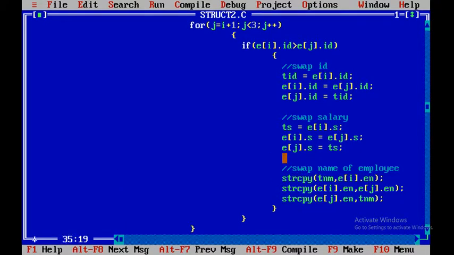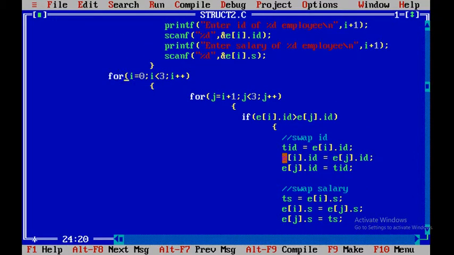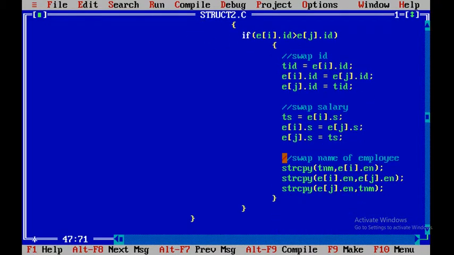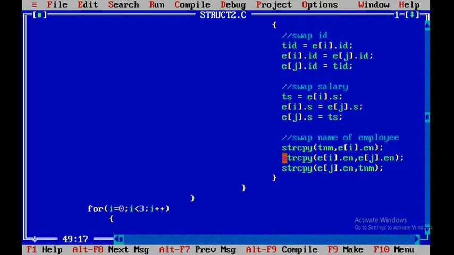So what is the purpose of this nested for? This nested for will sort the structure according to id. Now after sorting the structure, we have to display the structure after sorting. So for display, we have to use a for loop again. Now this time a simple for. For i is equal to 0, i less than 3, because we are dealing with 3 employees, and then i plus plus. Okay, now what are the details that we have to display?